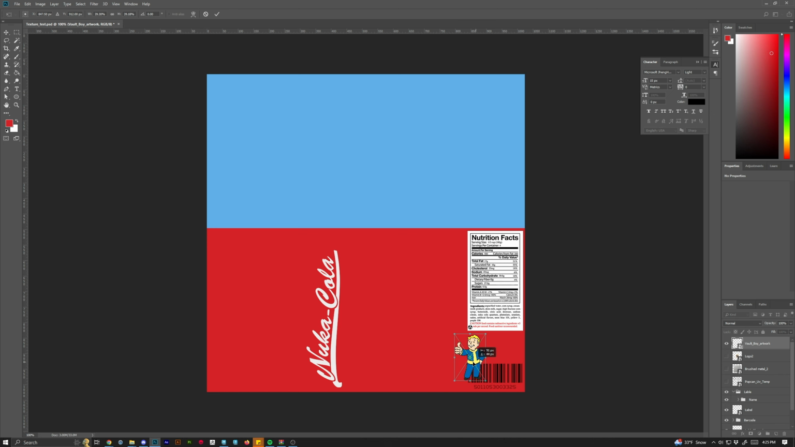Oh, you know what would be cool? If Vault Boy's here. And let's bring this layer down. And the barcode will maybe do a vertical barcode with Vault Boy next to it.